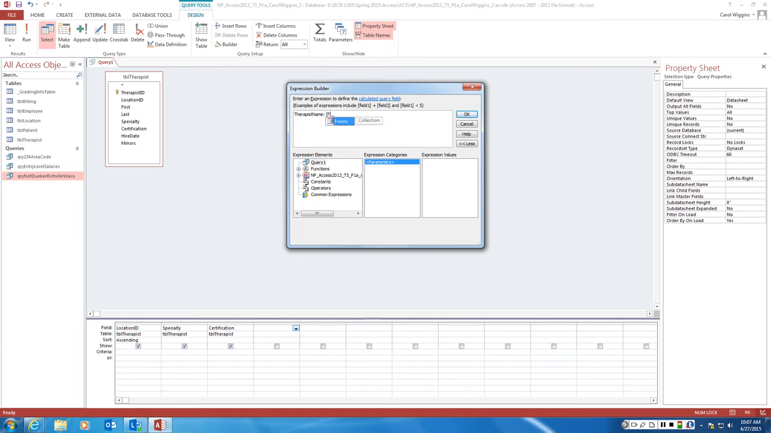And then we want the first name. So the field is first. And if you want to look down in here, you go to your tables and you can look at your therapist table and you'll see first and last, which is what we want. So first, and then we're going to use our concatenation, which is your ampersand.